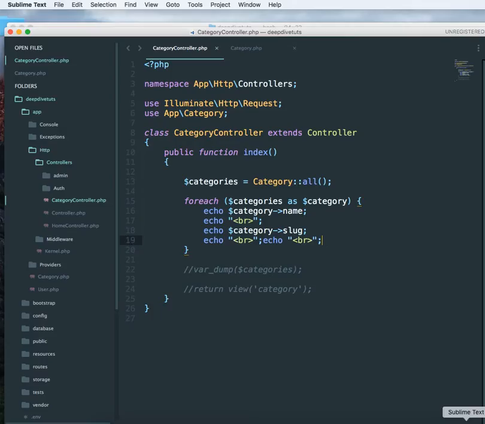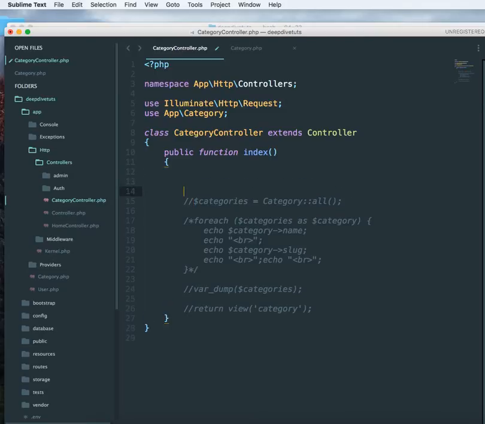We get the name and the slug of each. There are also other functions of ORM that you can use. Some of the other functions, let me comment this out. I'm going to show you some other functions. Let me comment this out as well. You can fetch categories.